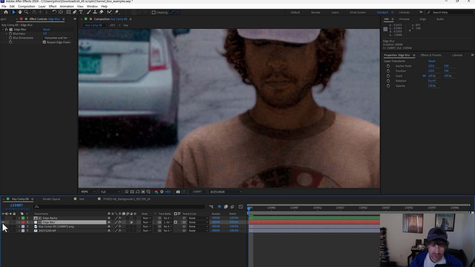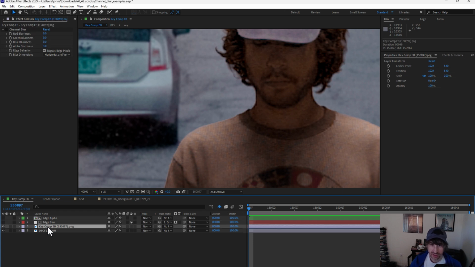So now let's go ahead and take a screenshot of that. So there's Comp Buddy edge blur. Let's turn that off. Go to the keyed layer here, and let's go to channel blur and use the channel blur alpha for the edge blur. Turn that on. And you can see something pretty ugly is happening already.